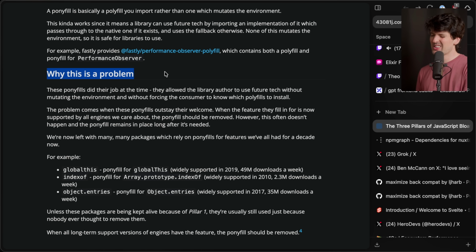So why is this a problem? It seems fine if they're not mutating the environment, right? Well, the code's still there. These ponyfills did their job at the time. They allowed library authors to use future tech without mutating your environment and without forcing consumers to know what polyfills they have to install. The problem comes with the ponyfills when they outstay their welcome.